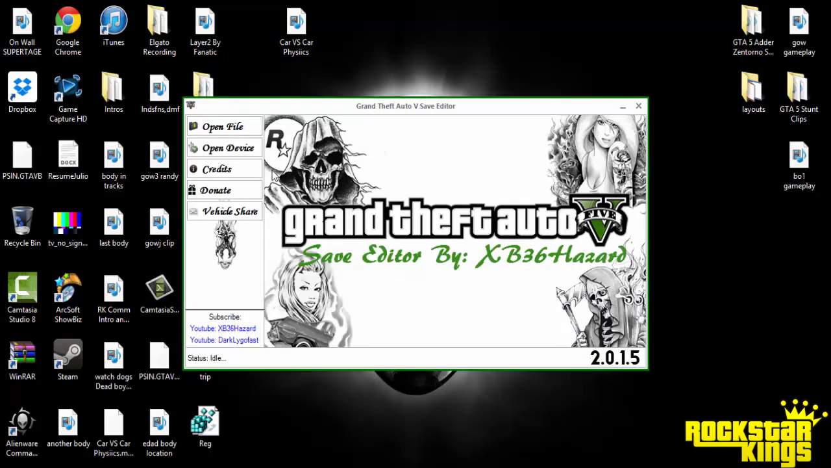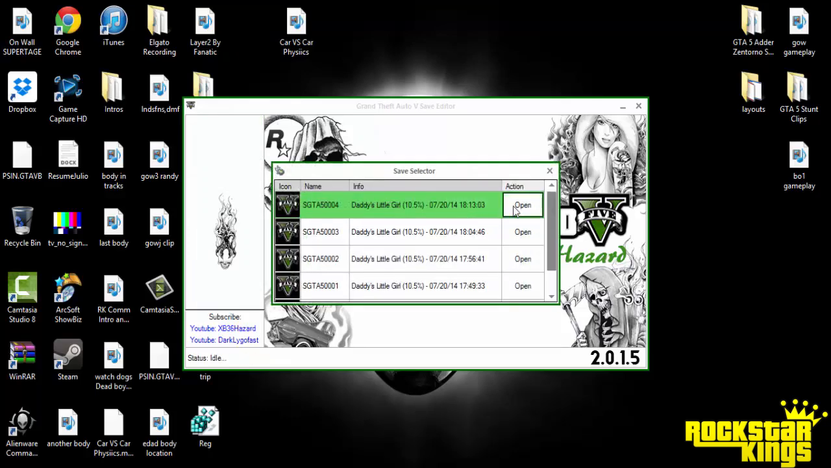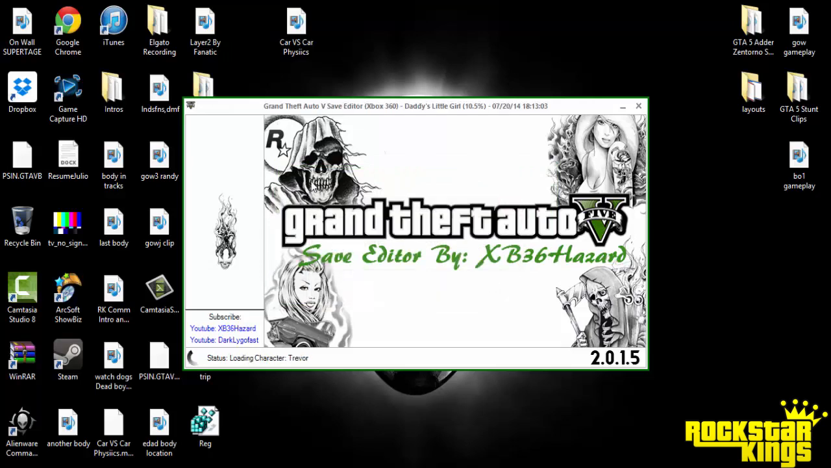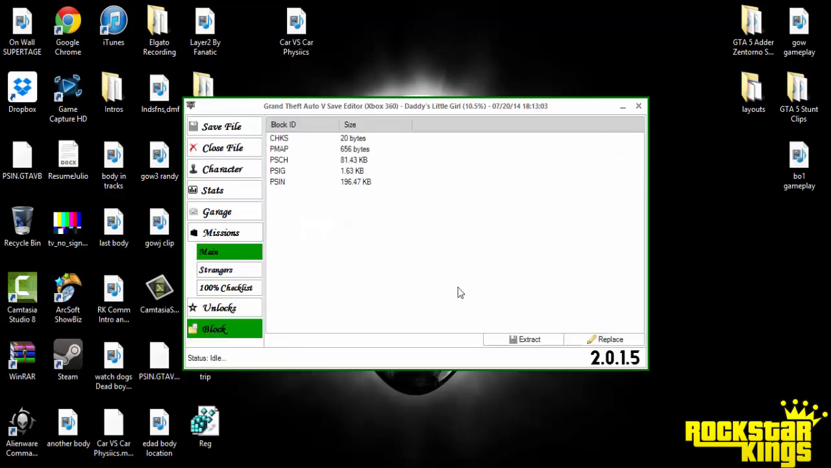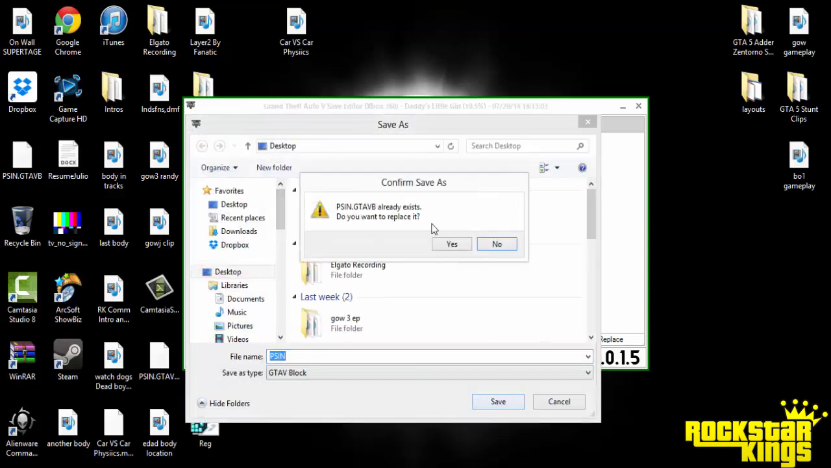You want to go to open device, and once you open up the device, when you have your USB connected, you want to click open, and open the actual game save file that you used. If you just saved it, it'll be the very first one at the very top. Once this has loaded up, make sure that you have the right character set up there as Michael. Then you want to go down to the bottom left and click on where it says block. Now once you click on that block, you want to click on the very bottom one, and then click on extract, and extract it onto the desktop.